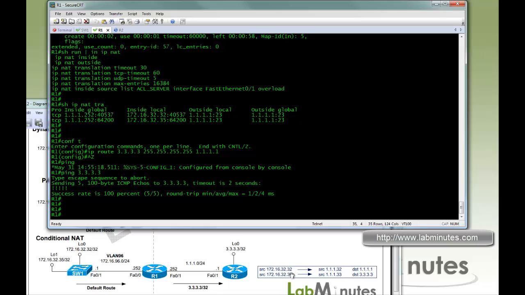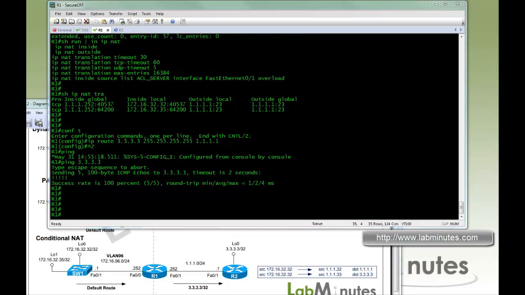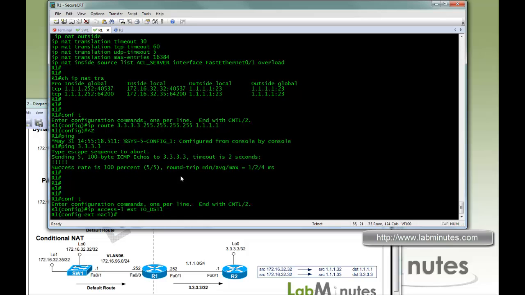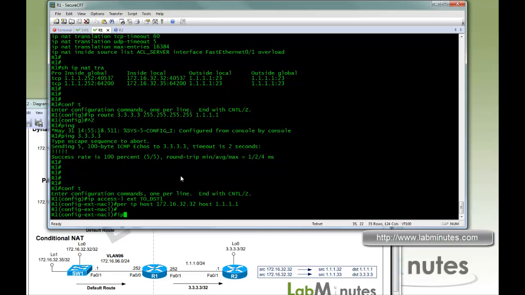So here, what we're going to try to do is translate switch 1 loopback interface to 111.32 if it tries to talk to 1.1.1.1, or we translate it to .33 if it tries to talk to 3.3.3.3. So the way to do that is by access list. We call it DST1, permit ip host. We're just going to do a one-to-one static NAT here. So that's why we're using a host just to define one IP, and also going to 1.1.1.1 in particular.